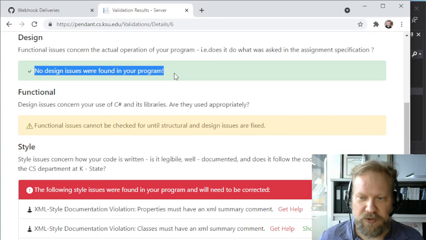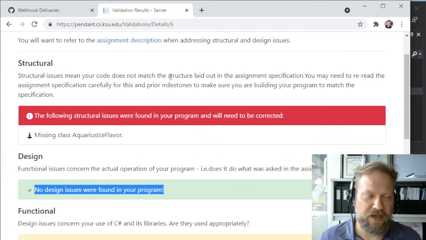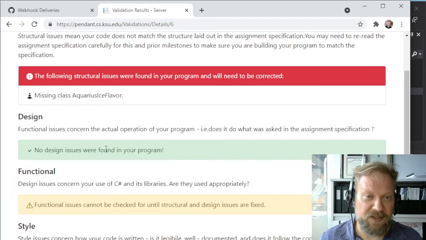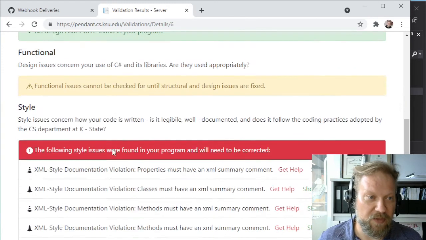No design issues were found. Design issues are kind of common mistakes that I've seen students make. We actually suss some of those out, which are based on kind of misconceptions of how to use Visual Studio or C#.